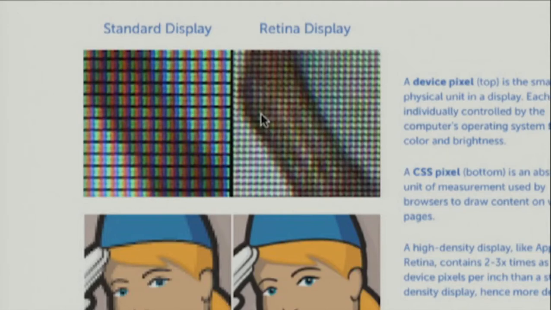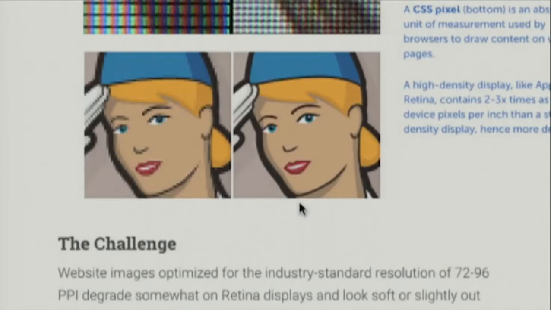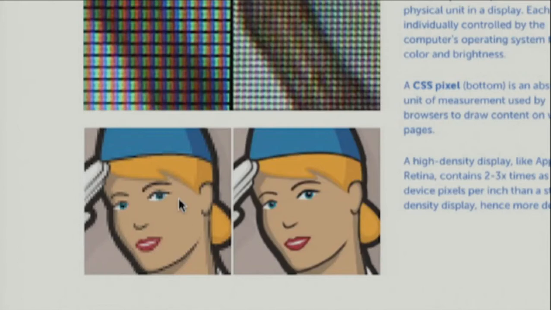If you look at the imagery down here, take a look at these images, you can see that on a standard display screen, it's 72 or 96 PPI, and on the right, it just takes the pixels, it jams more in, so it looks smoother, it looks better. Crisper, cleaner, that's what everybody says, okay?